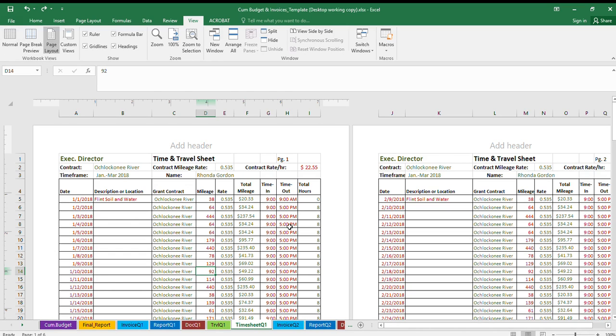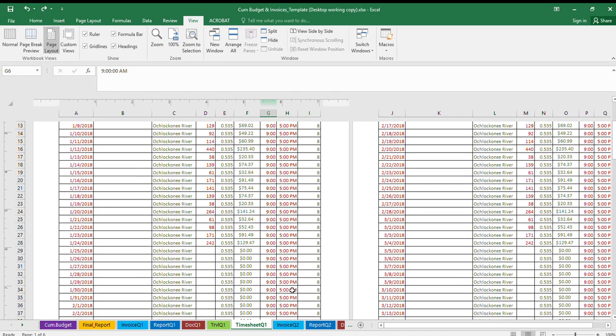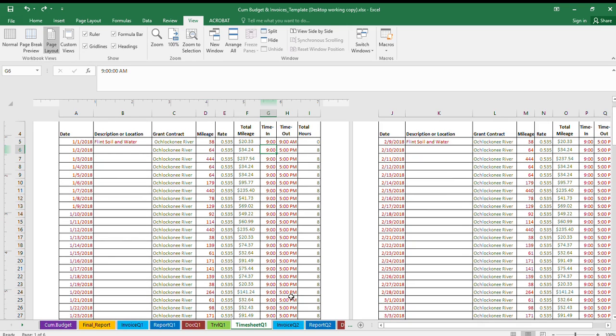Time in and time out, when you put those in, it'll automatically populate the total number of hours worked. You will probably see in your blank timesheet I have left the first two numbers.